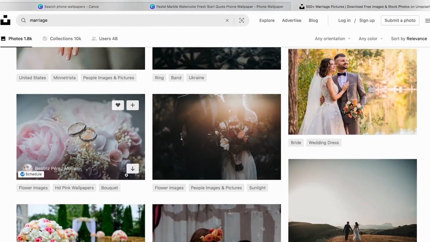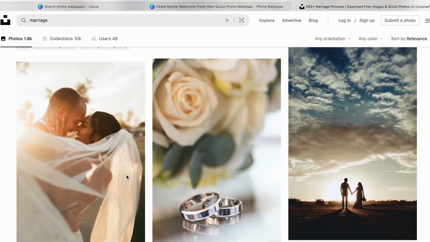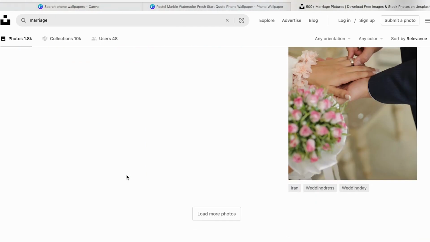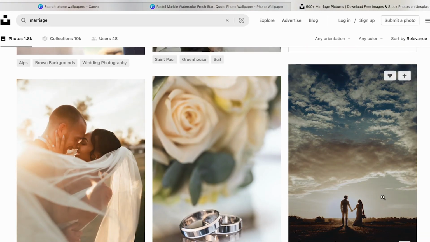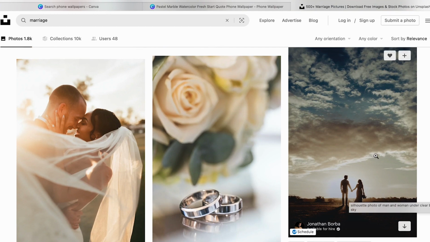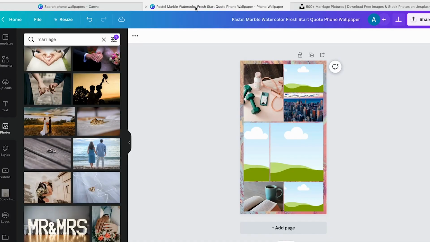So there's all of these photos. If there's one that you like, they all seem to be more wedding than marriage, huh? Let's see. Maybe let's just do this one. If you like something, you can just press this download button. And it gives you, like, if you're going to be using it on social media, you can just say thank you to the person who created it. But that's not always, I mean, we're just putting this on our phones.